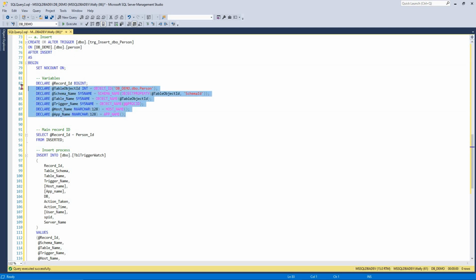For this exercise, we had to declare some variables. The main variable we're going to declare is going to be called record ID, which is going to hold the main ID column from the source table we're going to be affecting. We're going to be also recording the name of the source table, and along with that, we're going to use that specific information to get the schema name, table name, the name of the executing trigger. In this case, it's going to be TRG insert DBO person, the host name, and the app name.